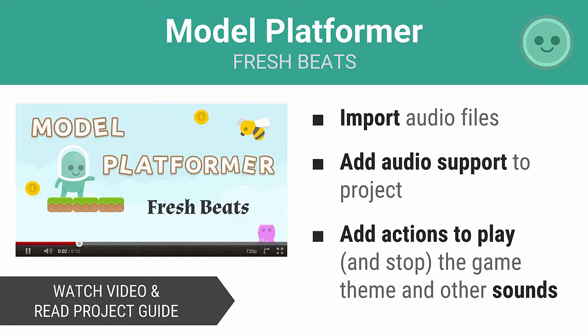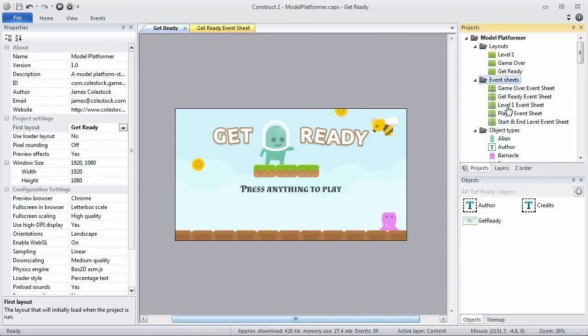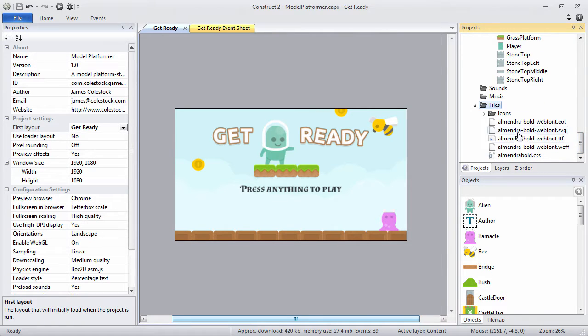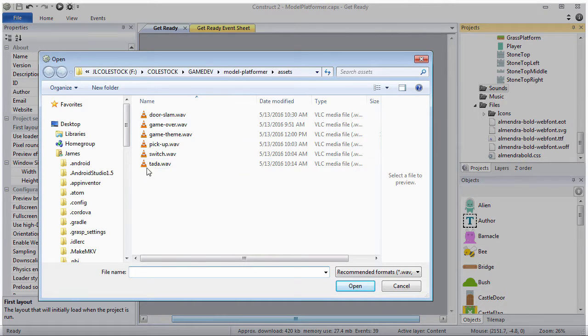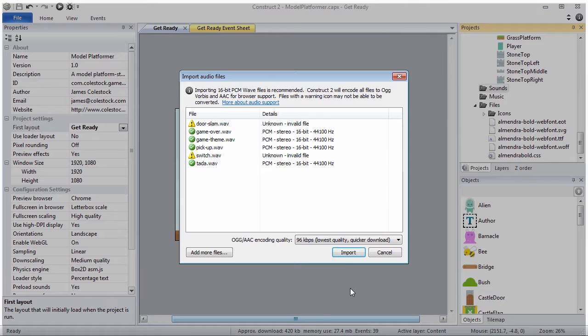So let's get started. The first thing we need to do, we have done so many different things in Construct2. Layouts, event sheets, object types, families. We've used almost everything. We even use files. Now we're going to use sounds. Right-click on sounds and choose import sounds. We have 6 different wave files in our assets. You need to select all of those and choose open.